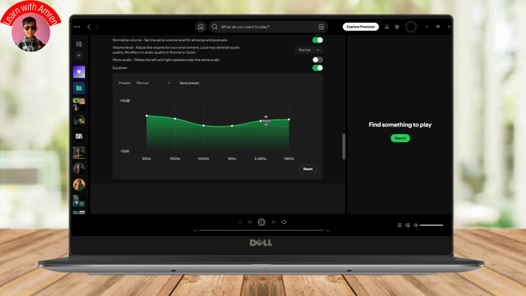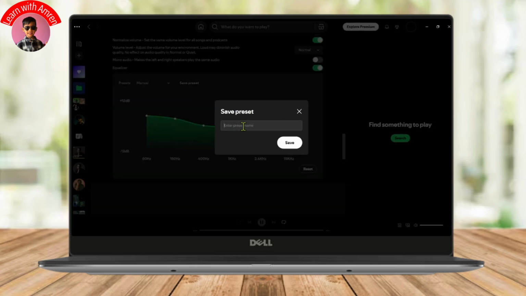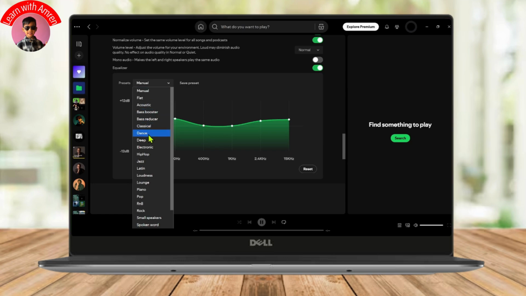If you prefer a quick optimized setup, then choose a preset like pop or rock instead of adjusting the sliders manually. This allows you to instantly apply sound settings tailored to specific music.